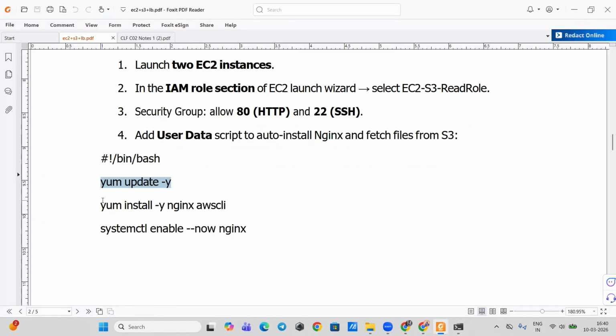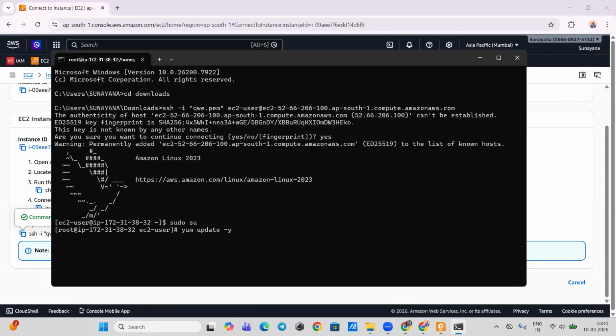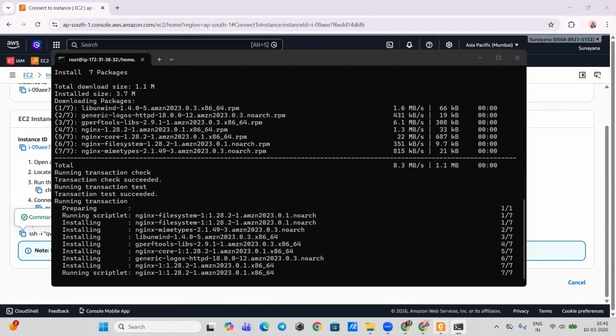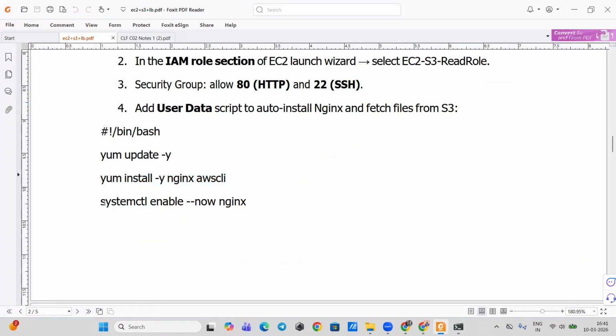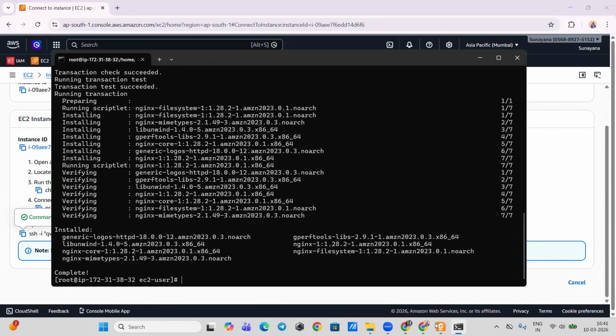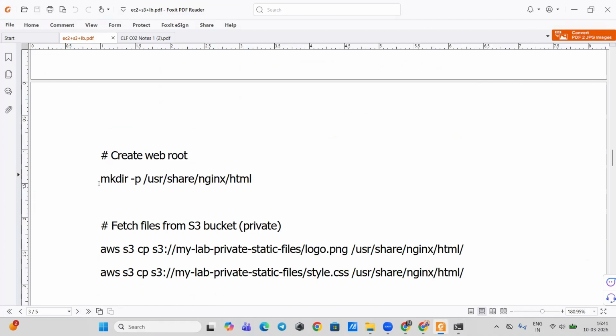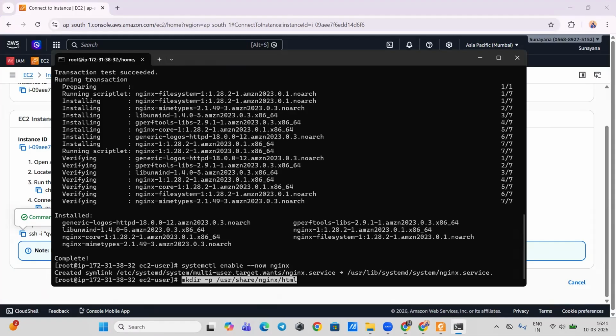Then we're going to install nginx. It's a web server, just as we used to use HTTPD. It's the same way, nginx. We're going to create a web root. So mkdir.